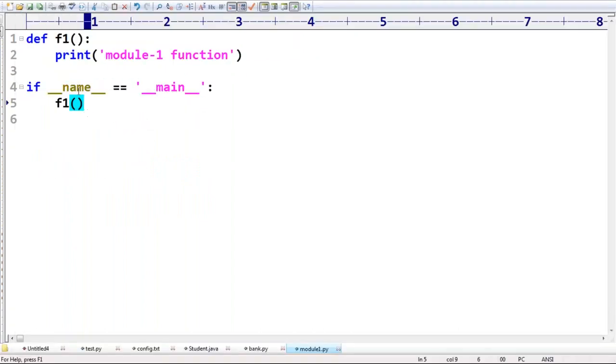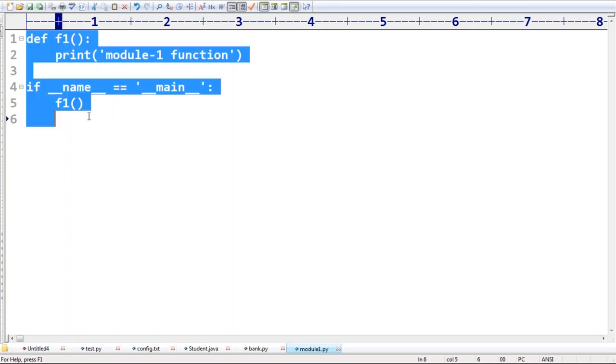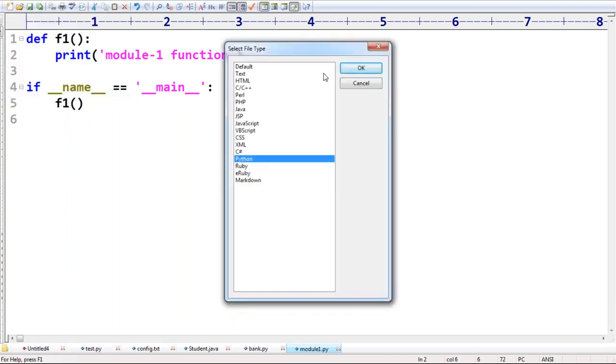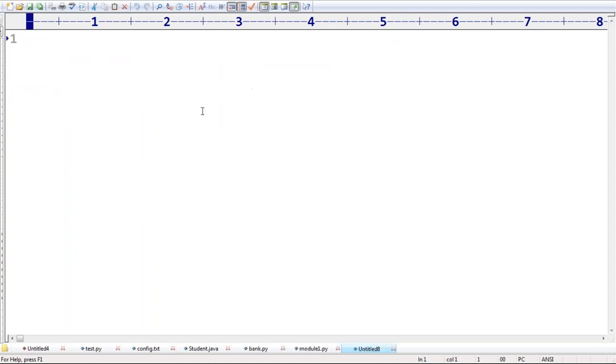Suppose I don't want to execute this directly from the command prompt. I want to use it somewhere else. Let me go for another module, this is module 2. From module1 import f1. Now I want to call f1 like this, right?